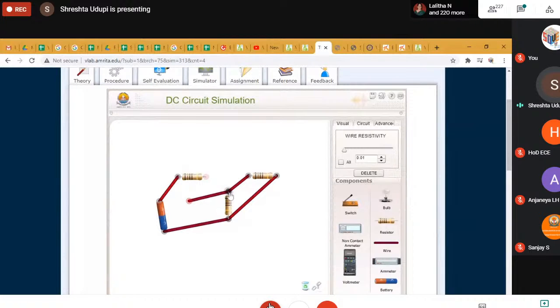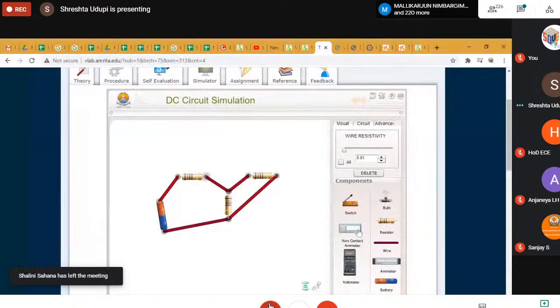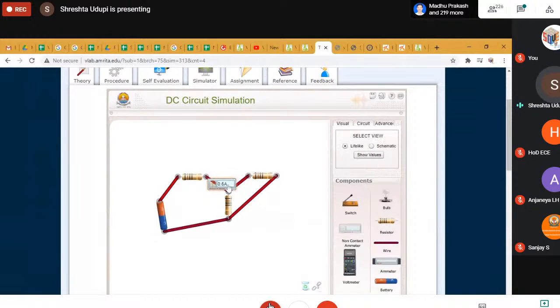Once we have the entire connection rigged up, we can measure, for example, the current or voltage across some component, or the current in one of the branches, using the components available. So I'll take a non-contact ammeter and place it in this particular branch. It shows 0 ampere as the current.